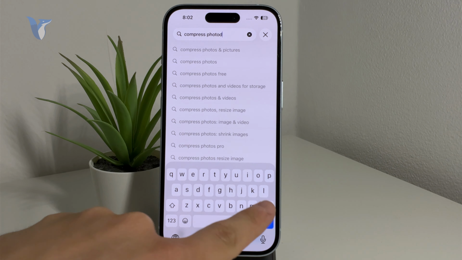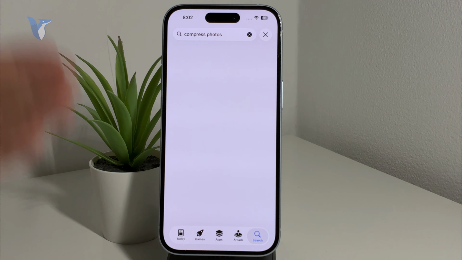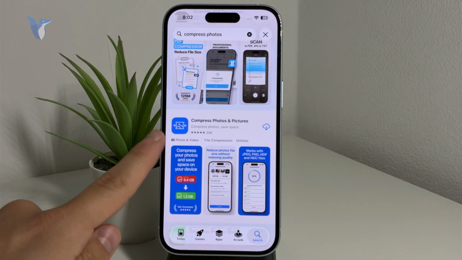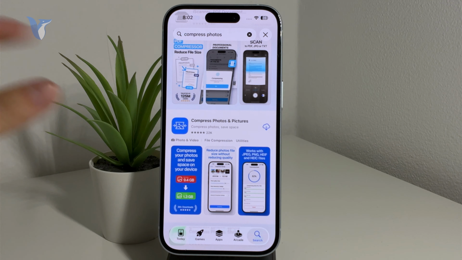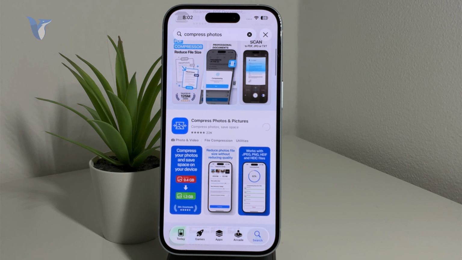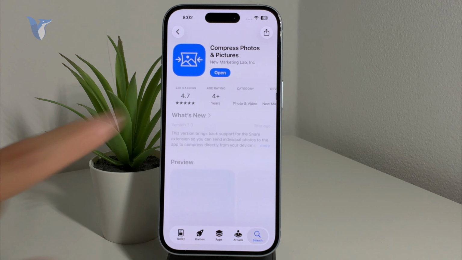There are going to be plenty of apps which claim to do the same thing. As you can see, this app with this blue icon and these arrows pointing to the image is the one I used in the past and I actually quite like. So this is the one which I would recommend. I'm not affiliated with it, but you can open it up like this.